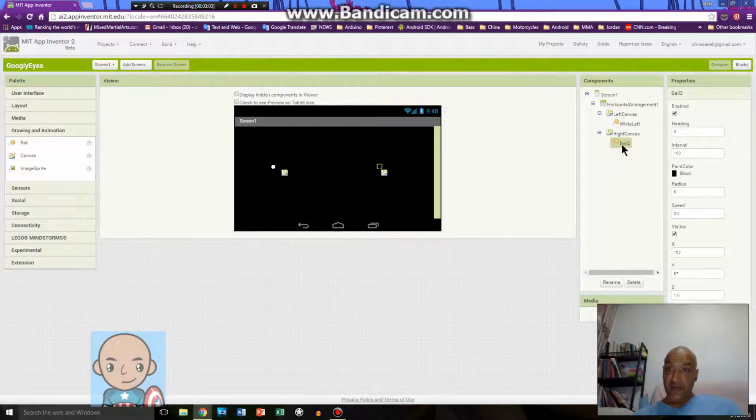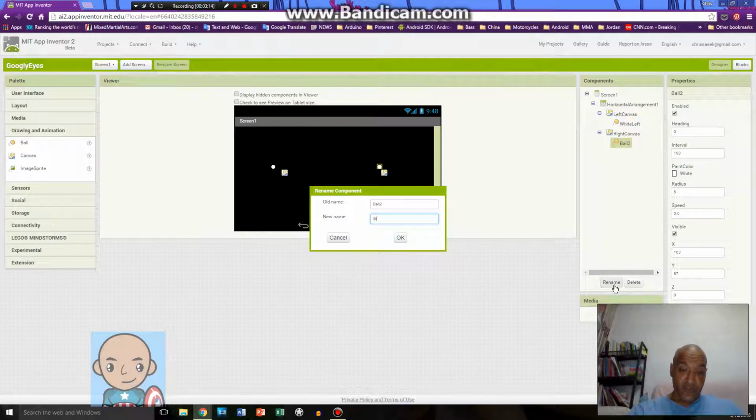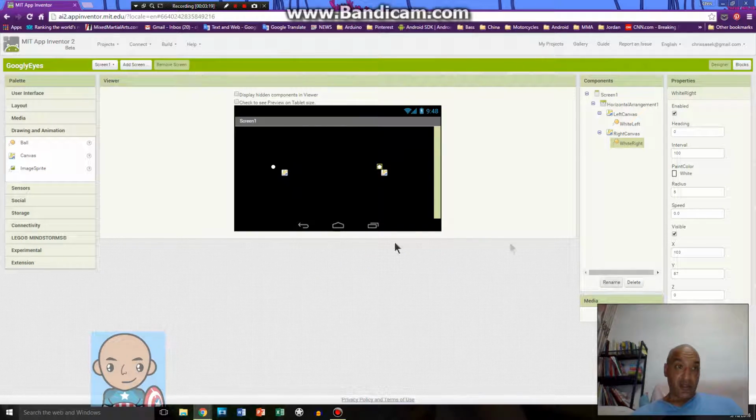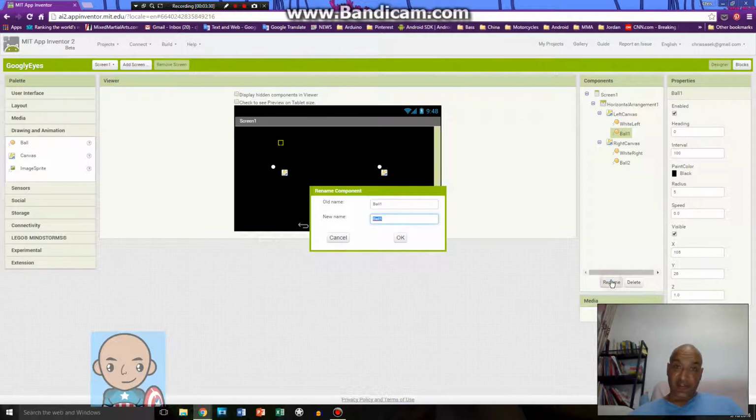And now I can go to ball 2, give it a color of white, give it a Z of 0, and rename it to white right. We'll add one more ball to each. And we'll rename this, this will be the pupil of the eye, so we'll call it pupil left.